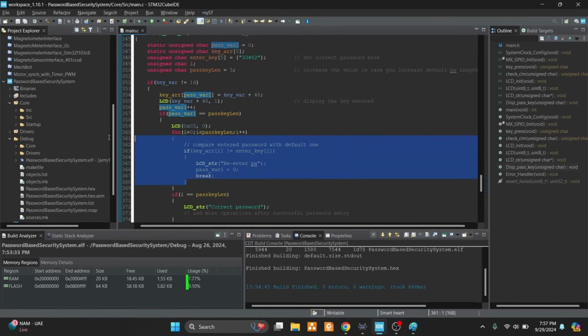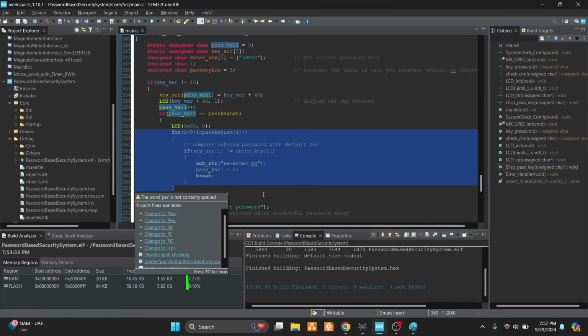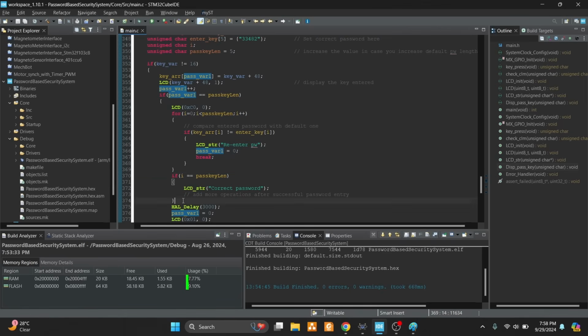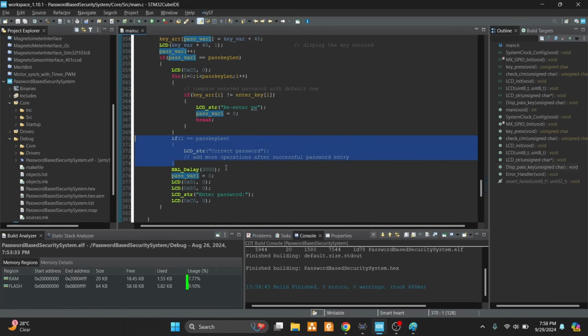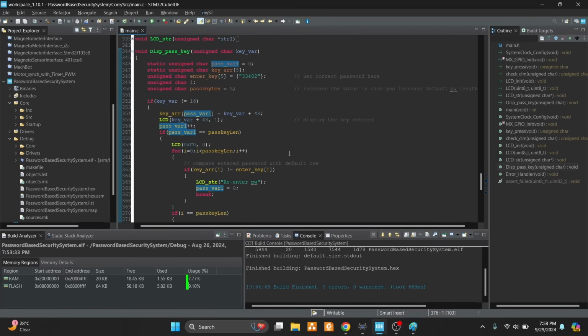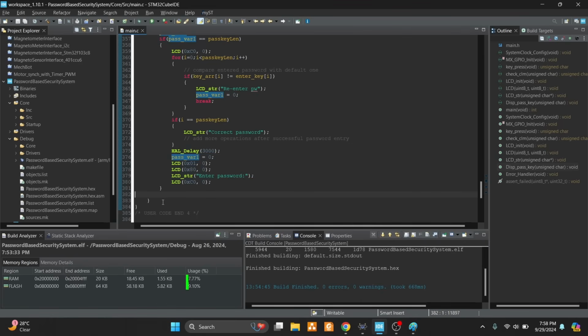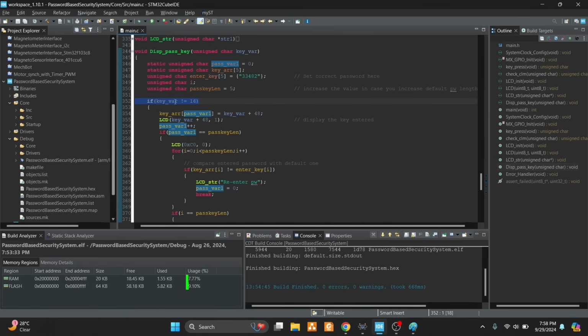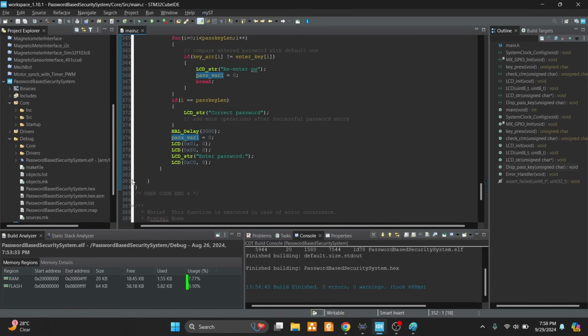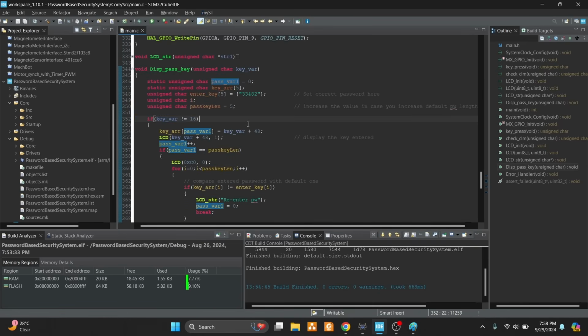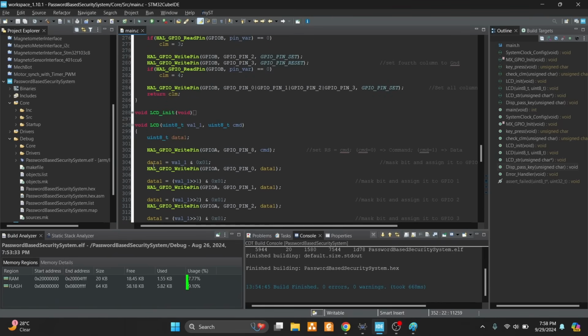So here we are comparing with the default password. We are displaying the entire password. If the passkey is correct, then we are displaying the correct password. Then after a 3000 delay, we are resetting the whole system. And if any wrong key is pressed, it will come directly out of this loop. So that's the short description.